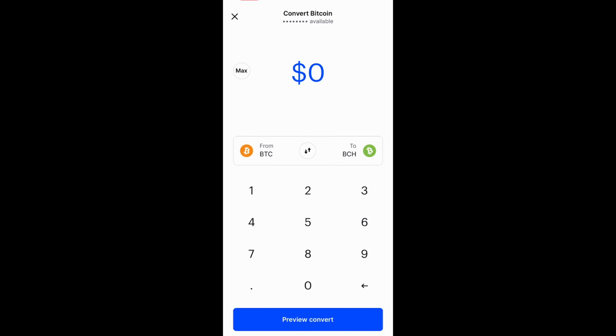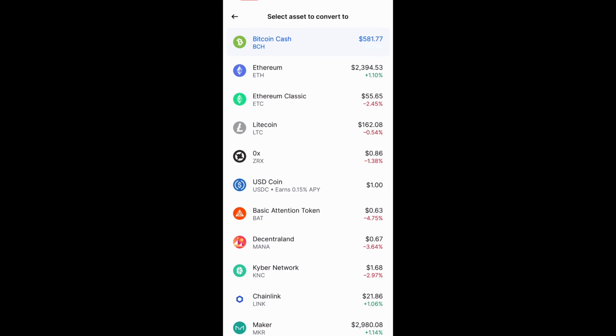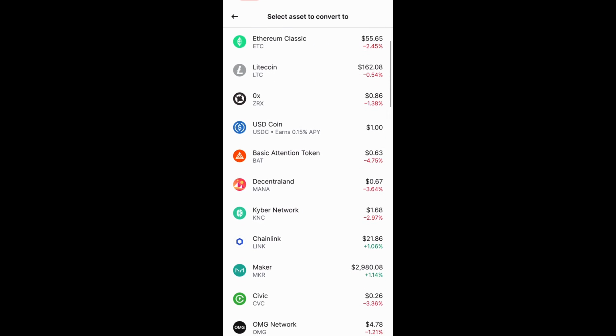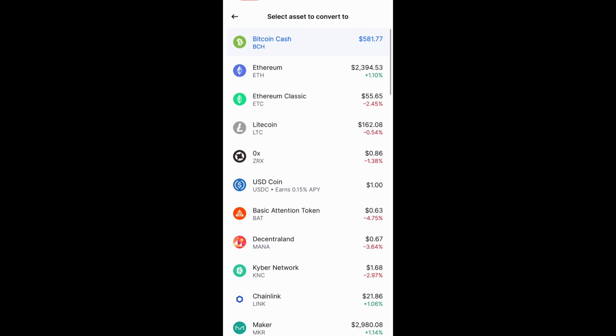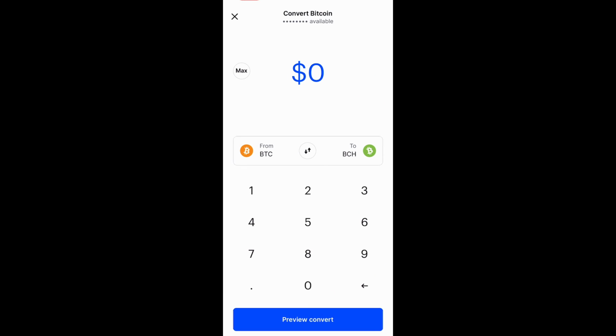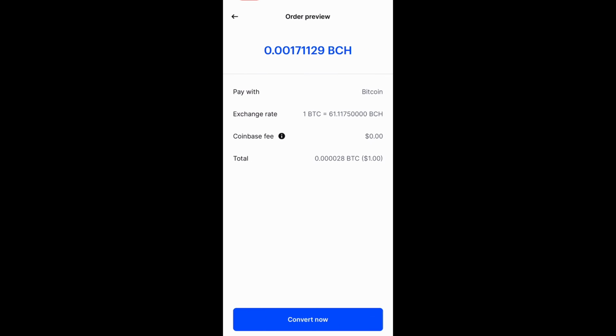Okay, now you actually have the option to convert Bitcoin, and you can click on the Bitcoin Cash, and it opens up all the options of the ones that you can convert into. So we're going to go back and let's just say we're interested in Bitcoin Cash and we want to convert $1 of our Bitcoin into Bitcoin Cash. Now you hit that preview convert button and look at that, $0 in Coinbase fee.